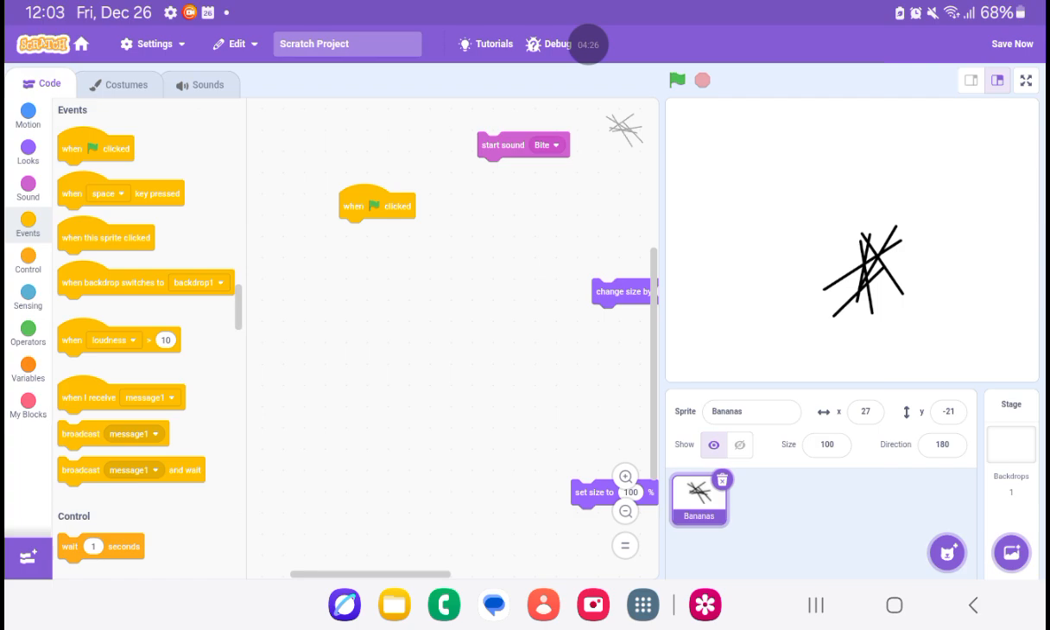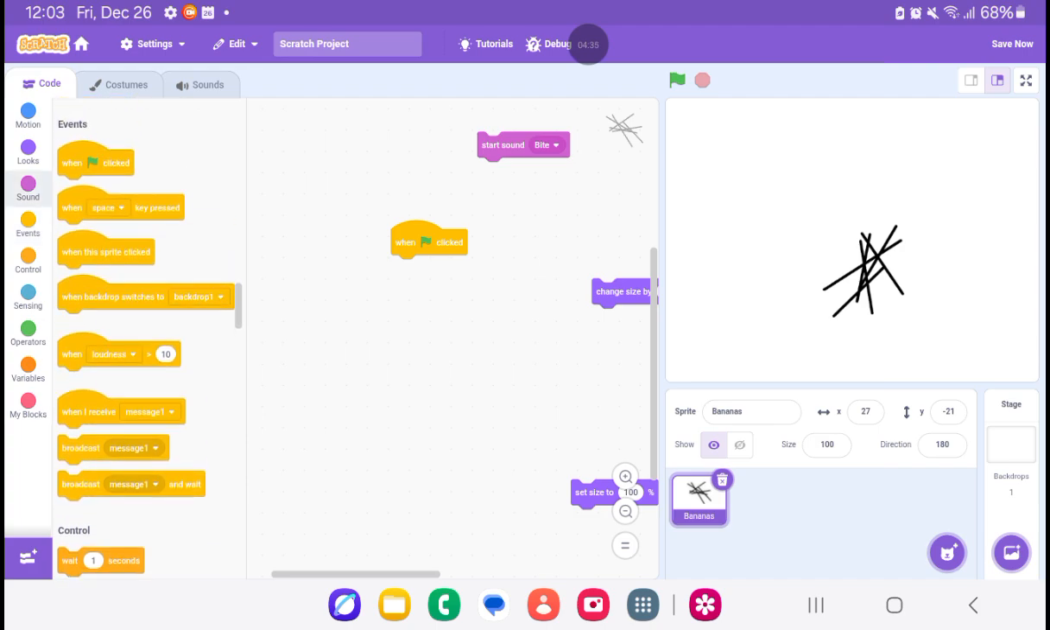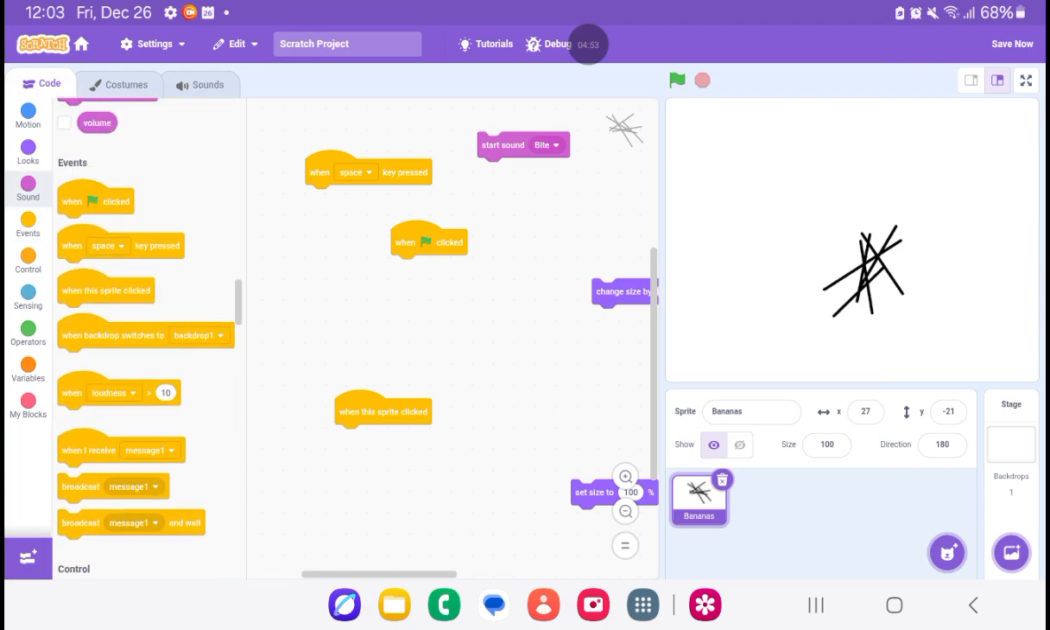Next are the events blocks. So remember when I added this when green flag clicked block? That belongs in the events category, where there are also more blocks like the when space key pressed and the when sprite clicked. We will focus on these three event blocks first, because why not? And it's the simplest one out of all of the event blocks. We will get into the broadcast in another video or something like that, I don't know.